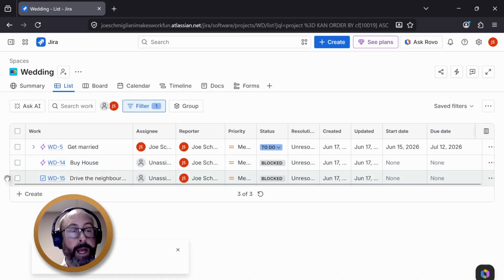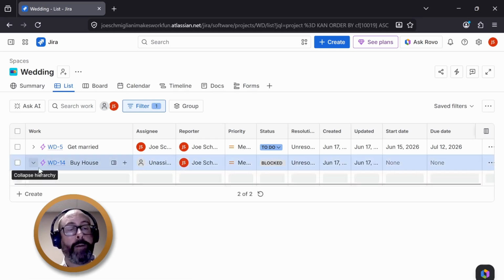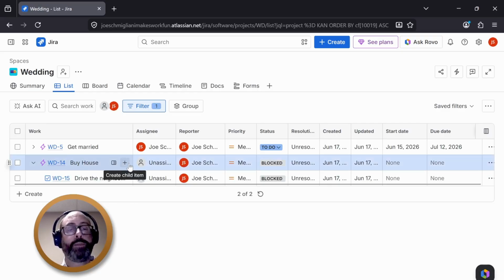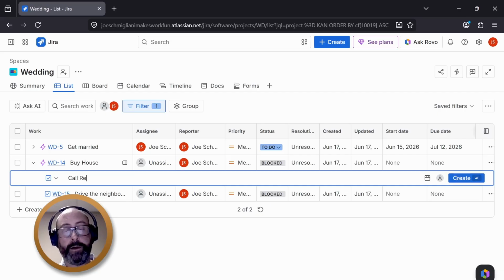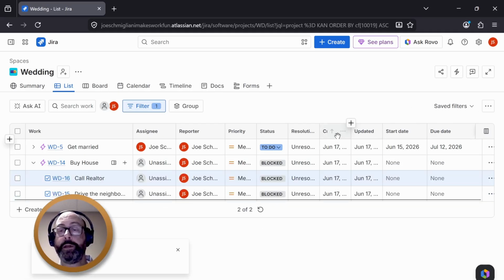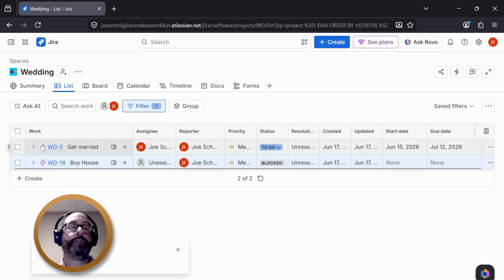So I'd have to drag this into buy house. So you see that the issue type gets a little square around it. And now I can drop that down, or make it faster. For this epic, I can press the plus to create a child item, and I'm going to call a realtor. Okay, so create, and it adopts all the other types of data that we had set up previously, including the start date column I added over here. So that's just a way to keep these large, broad brush pieces of work organized.